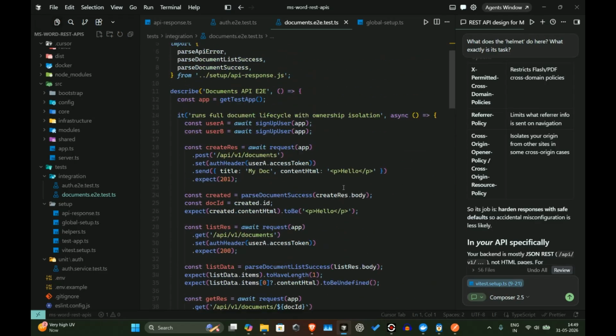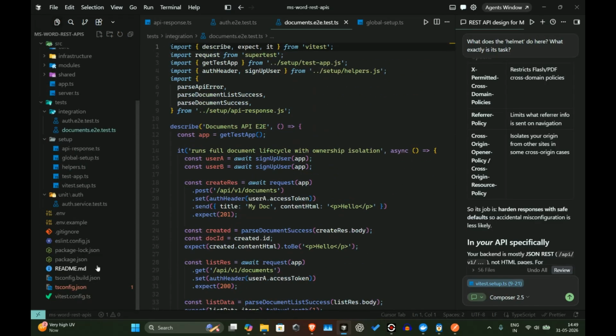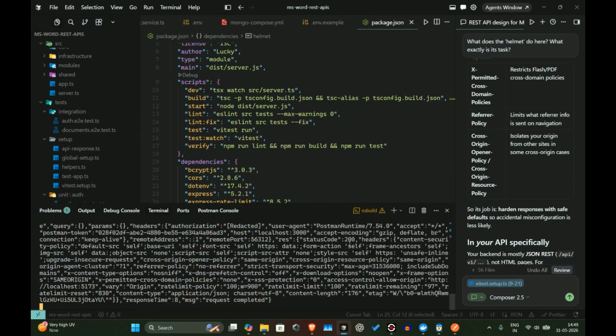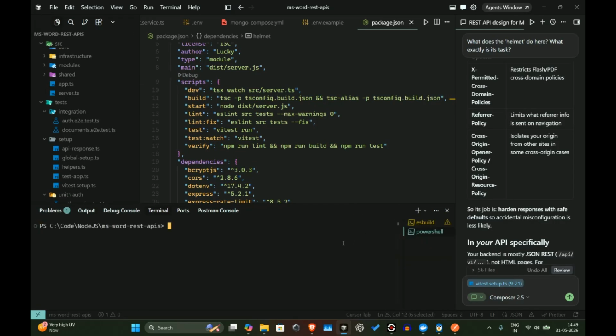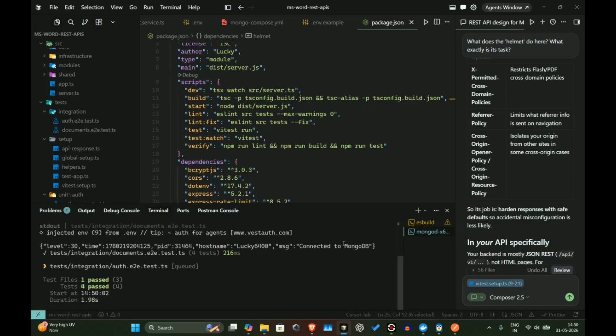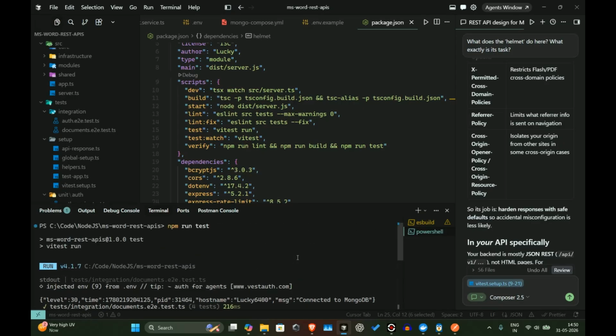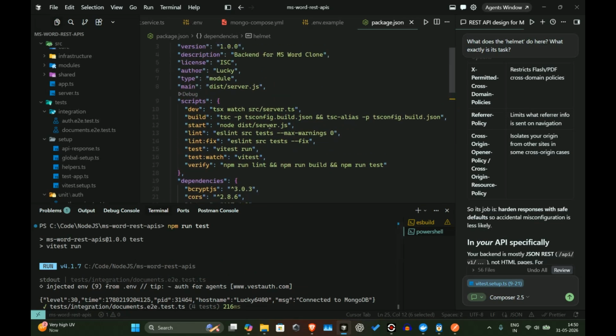Got it. Now there are some commands, scripts, which I will run. npm run tests. So see, all of these passed. Okay. Like this, guys. So this is it from this tutorial.